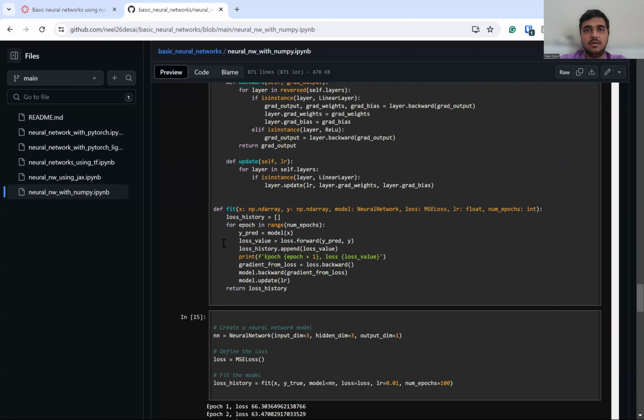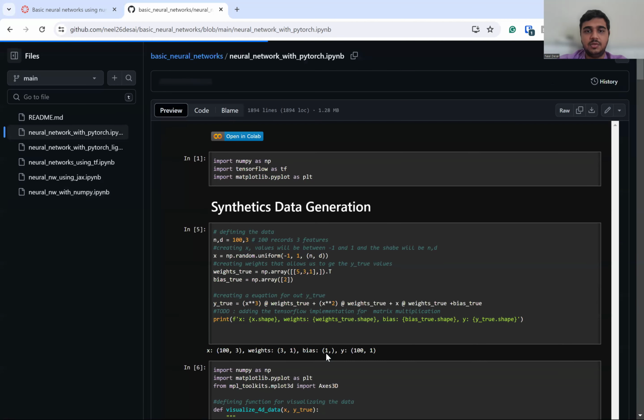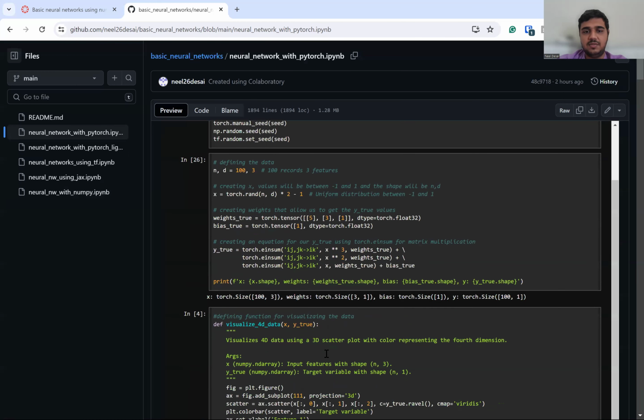Now we have other features that can help us. We have other frameworks and the features which they provide, which we can use to help us make the process better. Let's look into that. The first thing we'll be looking into is PyTorch. So instead of using NumPy arrays, we'll be using tensors.